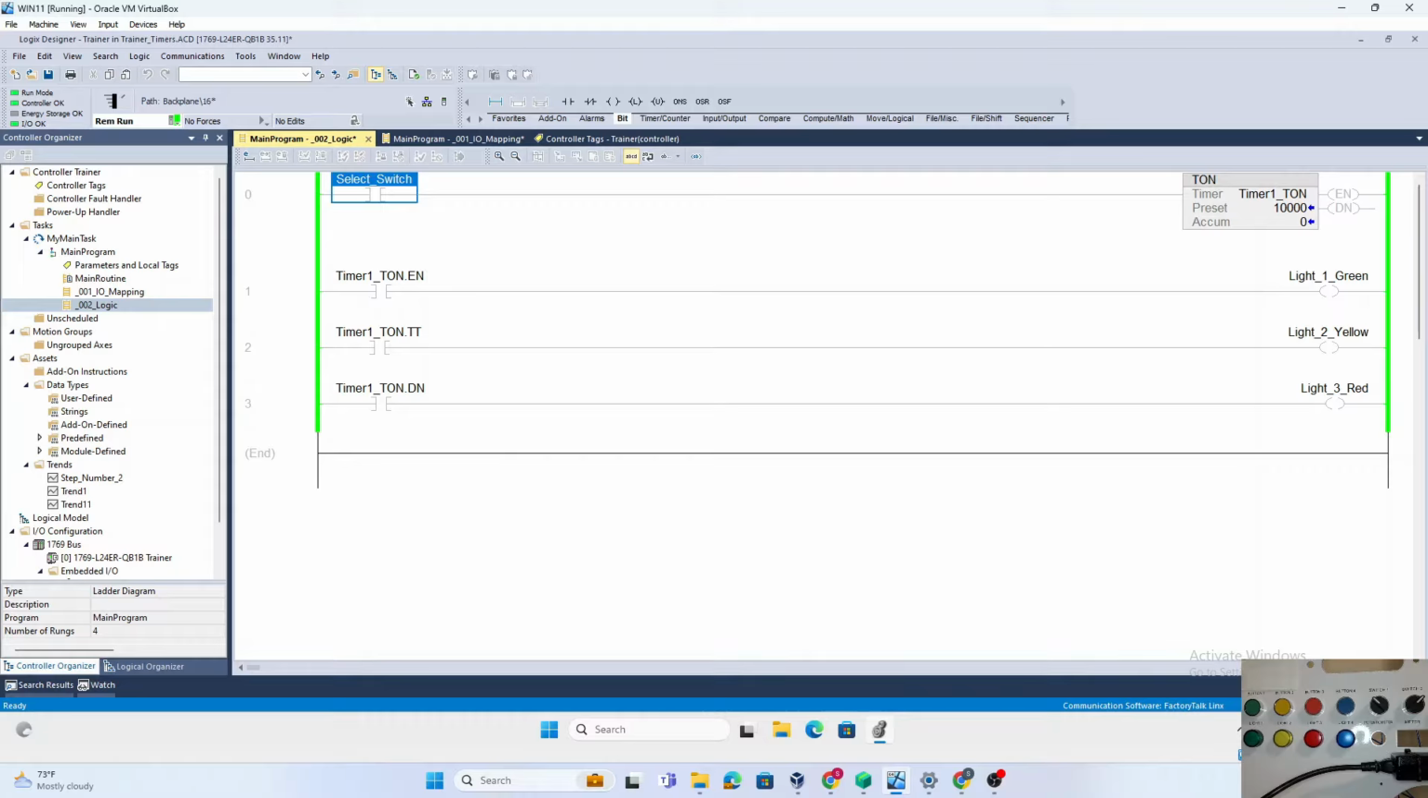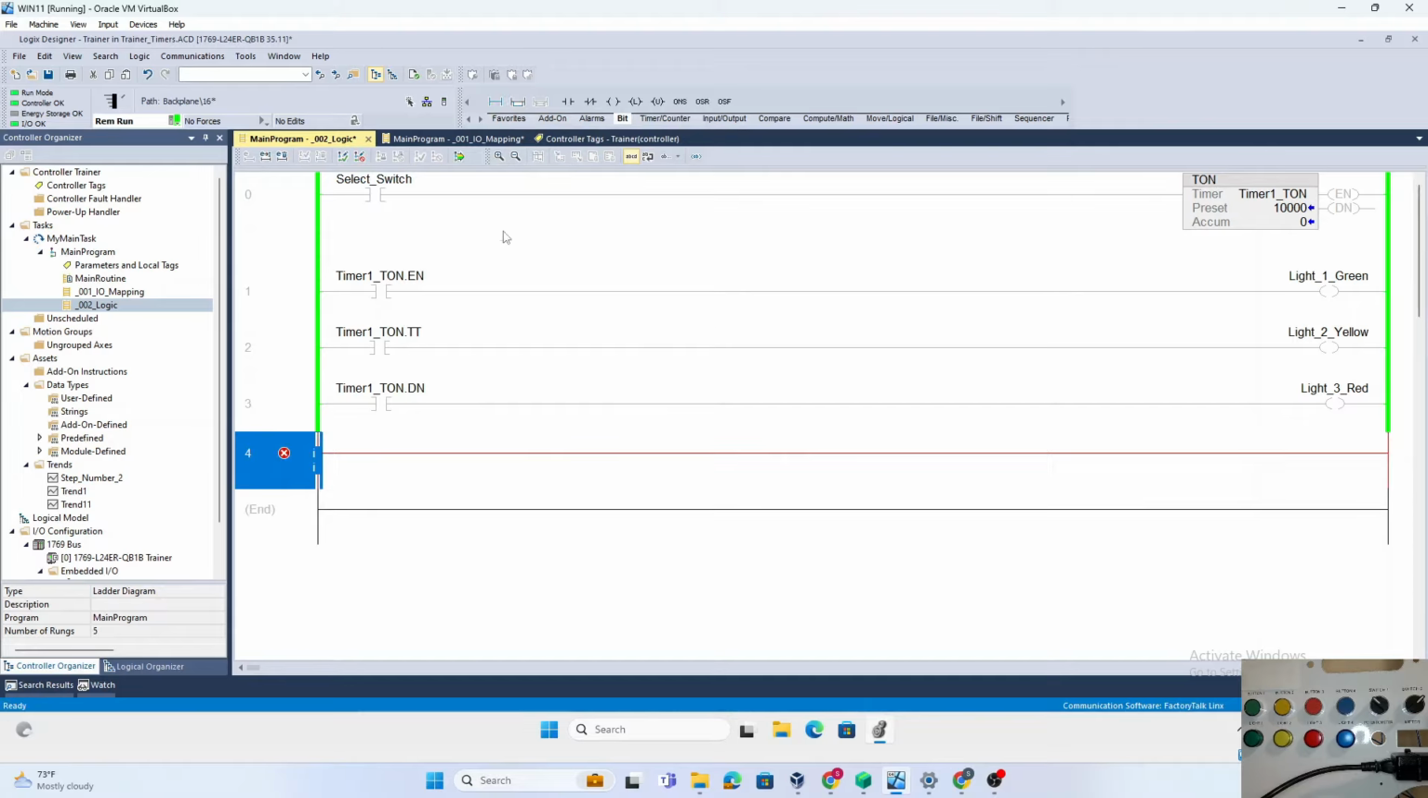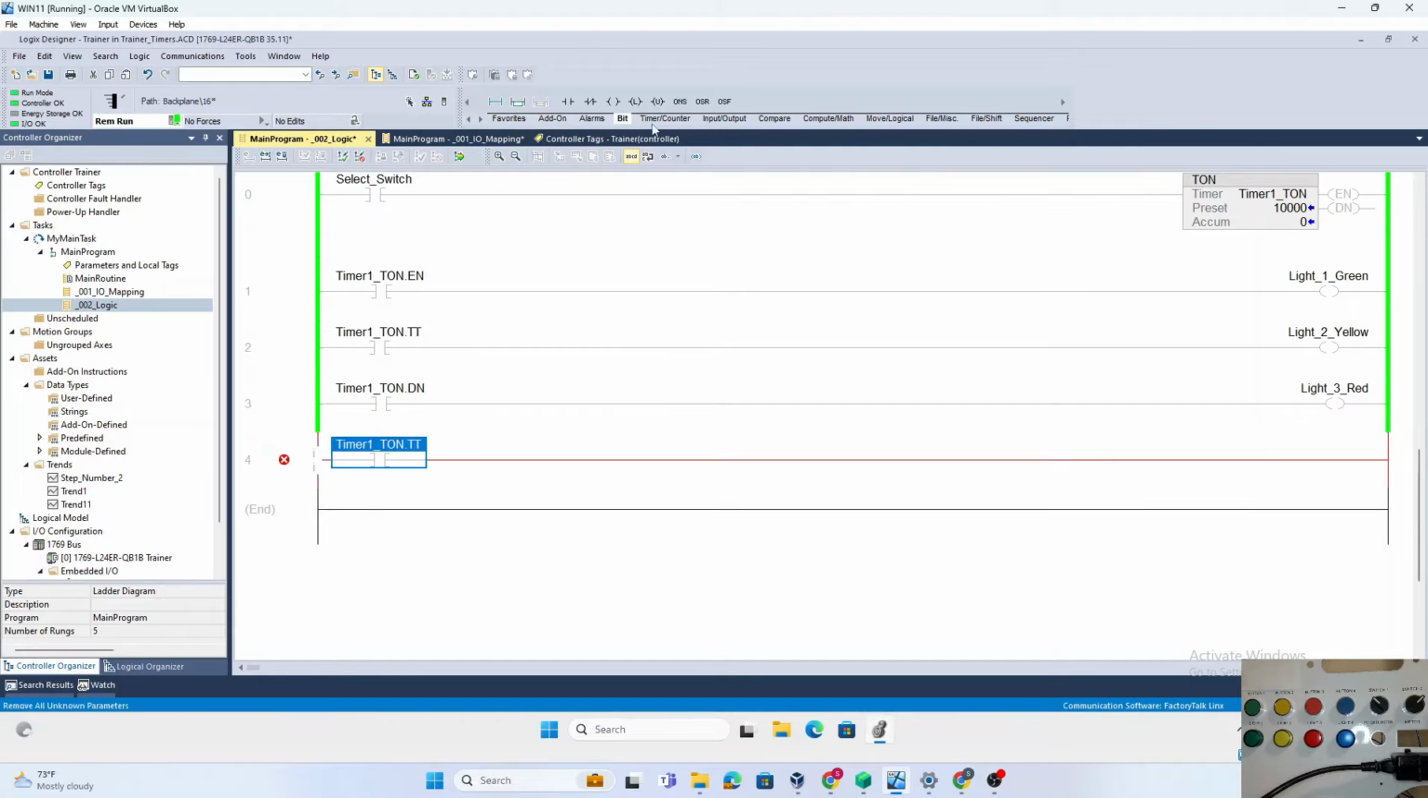Timers are useful. We use them in a real world application where you want to have a horn or a siren going on before the machine starts. So if this is a start button, we take the timer timing bit and turn an audible on.